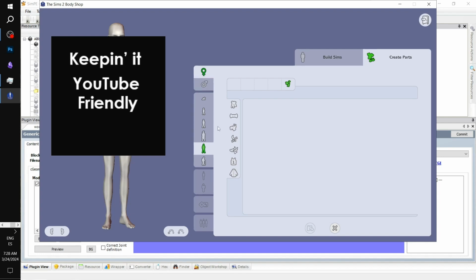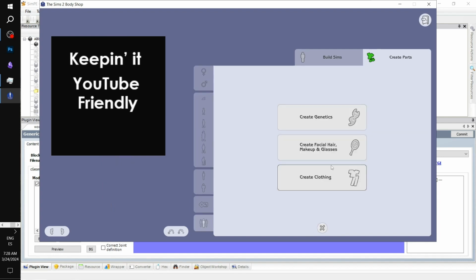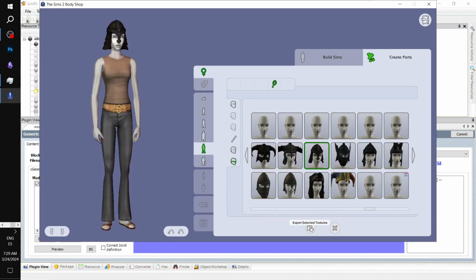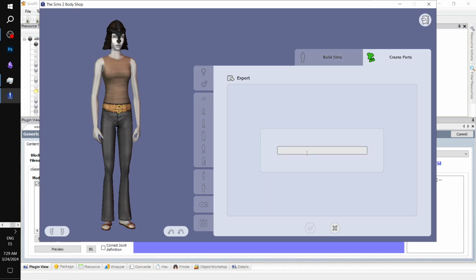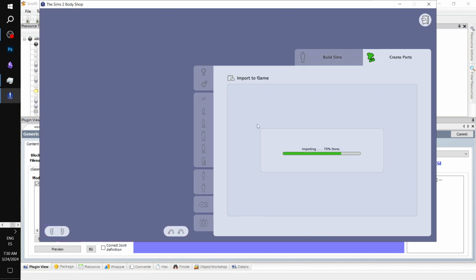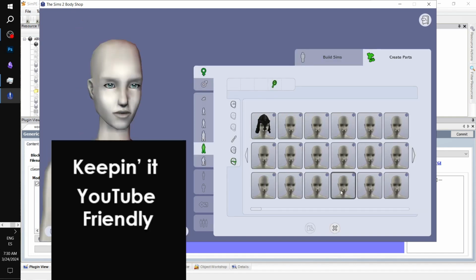And then we need an accessory. So we close that there. We go to create accessories. We go to glasses. Okay, fine. Let's go with the helmet. So we export. Call this, call it workshop accessory 2. And just like that. So we're all done with body shop.